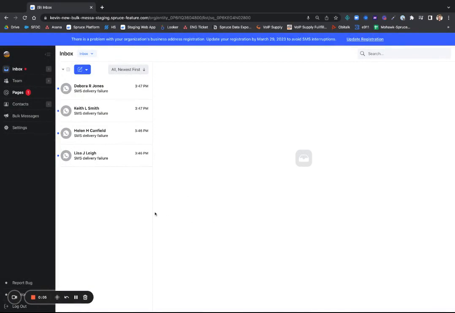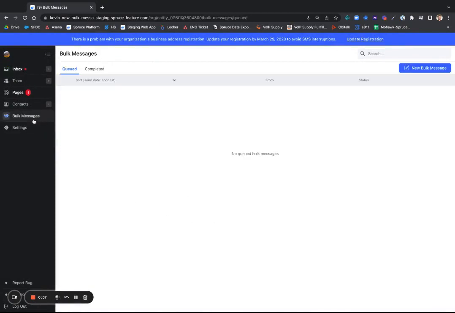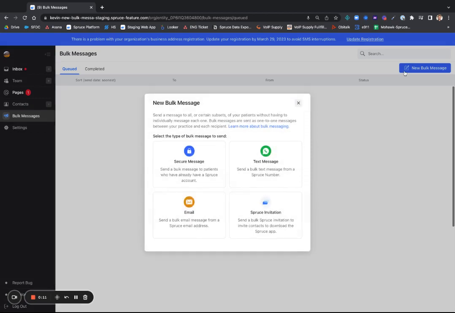First step in sending a bulk message is to identify what kind of bulk message you want to send. There's 4 different types. When you click new bulk message, you'll see them listed. There's secure message, which goes directly into the patient's Spruce account or Spruce app. There's text message, just bulk SMS, email, and invite to Spruce. So you can invite patients to download the Spruce app in bulk as well.